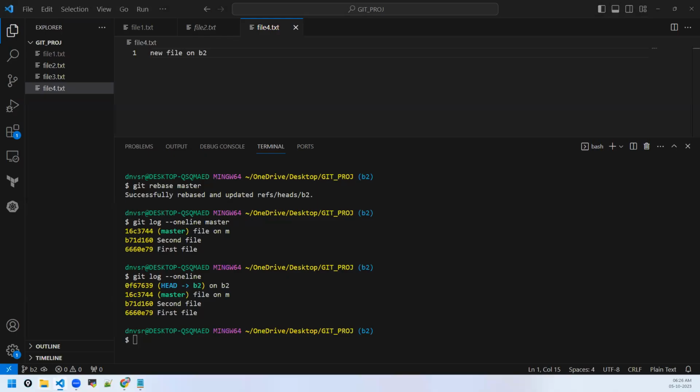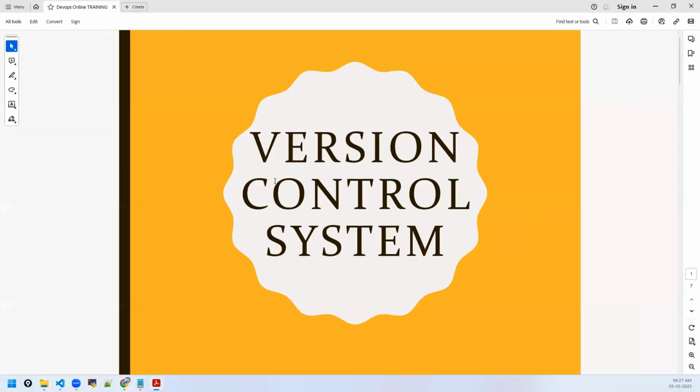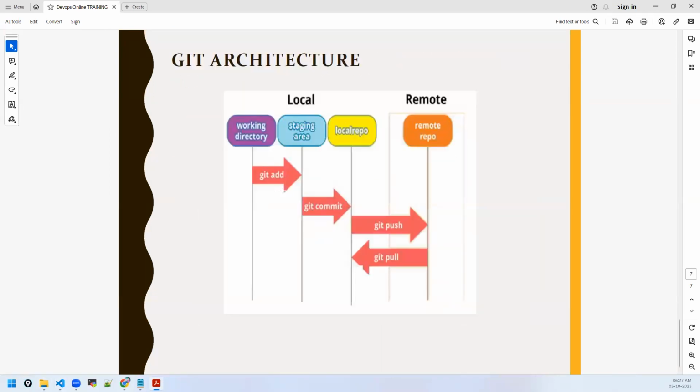So this is about rebase, and at this point, let us revisit our Git architecture. Ma'am, one doubt about rebase. You're saying ls is a system-level command, and physically all the files are there in the system. So it should show us all the files, right? Irrespective of whether we are in this branch or another branch, right?